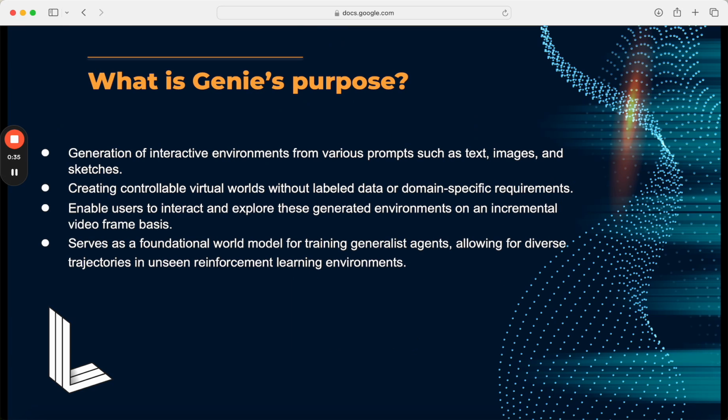So this model in particular, its purpose is to generate interactive environments from various prompts such as text, image, and sketches, meaning hand-drawn pictures. It seeks to create controllable virtual worlds without labeled data or domain-specific requirements, also to enable users to interact and explore these environments on an incremental video frame basis, and it seeks to serve as a foundational world model for training generalist agents, especially in unseen reinforcement learning environments.